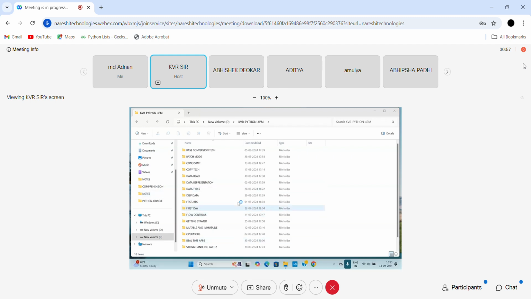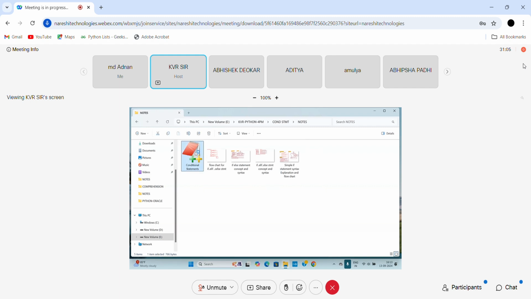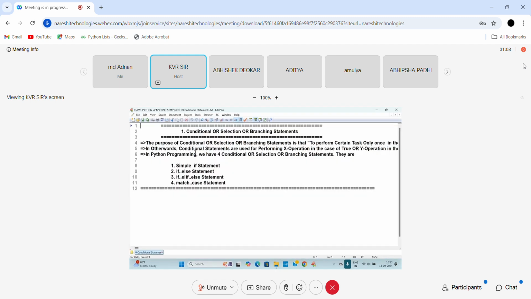So now we'll continue with conditional statements. Conditional statements, if you observe, we already had a discussion related to simple if statement, and then if and else statement.